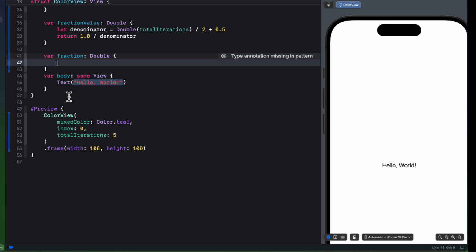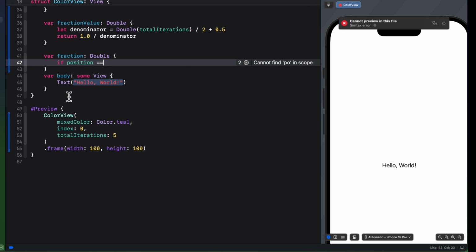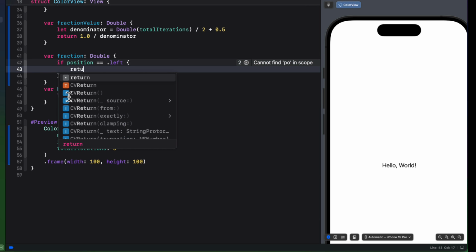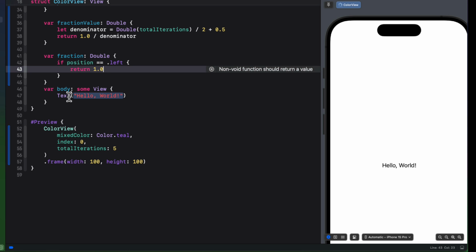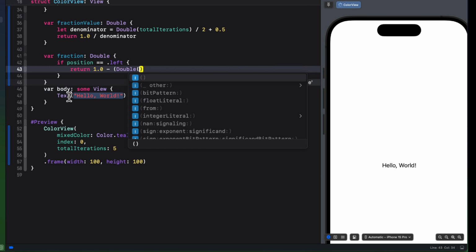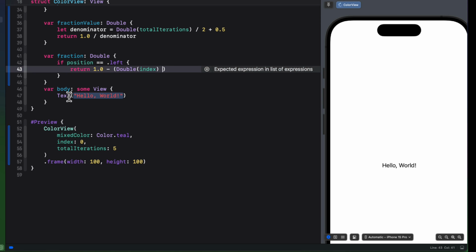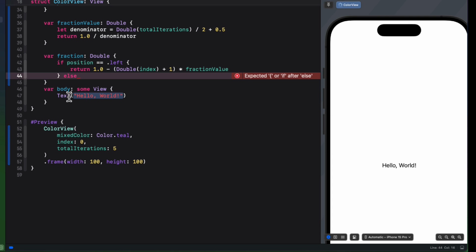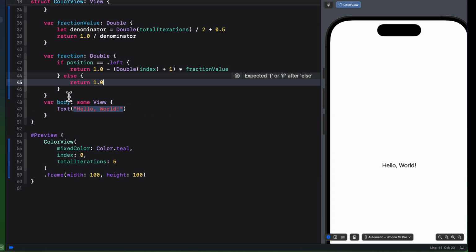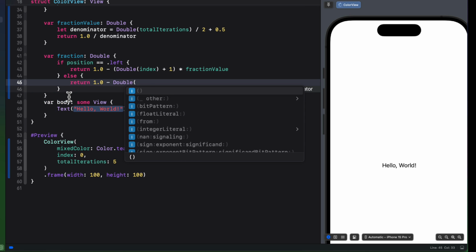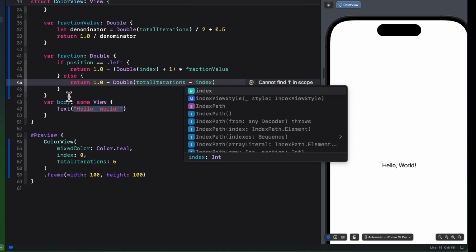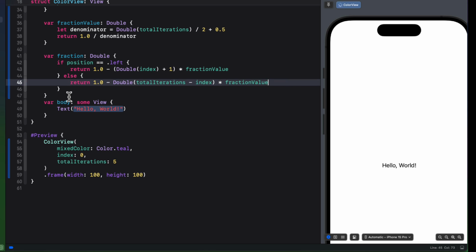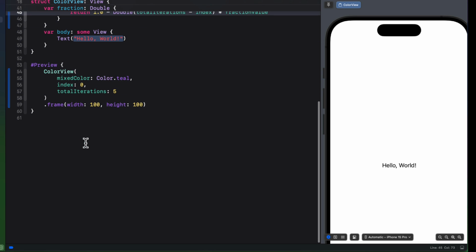So rather than wasting your time with the math, let me just give that to you. The fraction is going to be a Double. And if the position is equal to left, we're going to return 1 minus Double(index plus 1) times the fraction value. Else, we're going to return 1 minus Double(total iterations minus the index) times the fraction value. And that's all we need now.